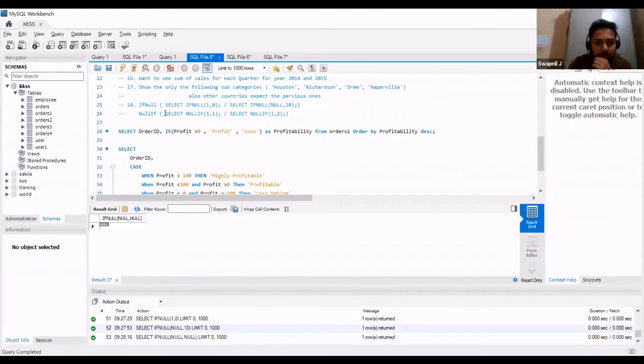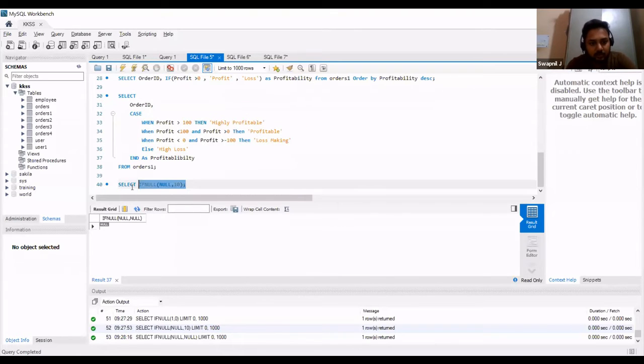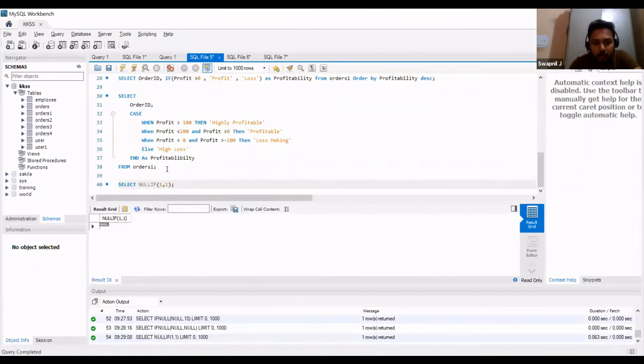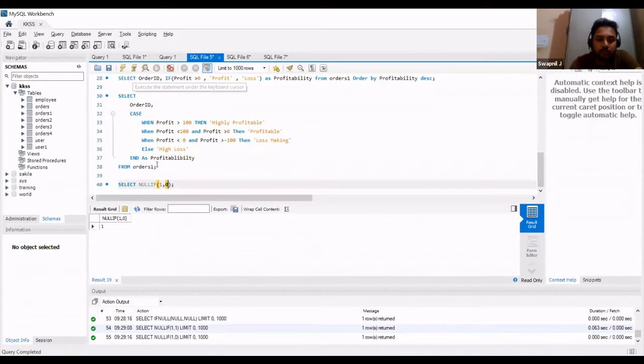Then we have a nullif function. What it does is check whether the first expression is equal to the second expression or not. If they are equal, it will return null. If they are not equal, it will give you the first expression itself. So when you want to compare 2 columns and see whether the value is the same or not, if the value is the same in both columns, it will give you null. If the value is different, it will give you the first column value.